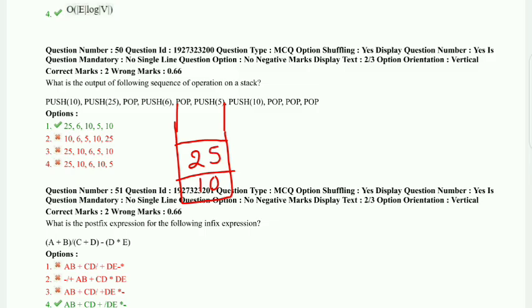Now pop the element. Pop means we'll pop the top of the stack here. So top is 25, so 25 is popped now. 25 is not available in the stack. Next we will push 6 and then pop the value. The top of the stack is 6. We will pop the element. So 6 is popped here.